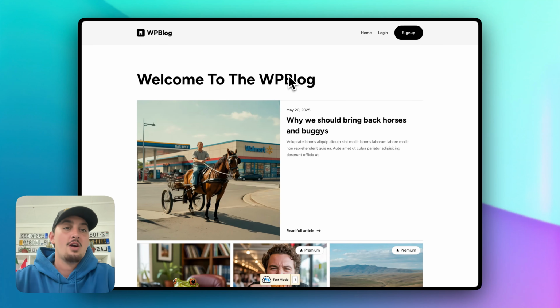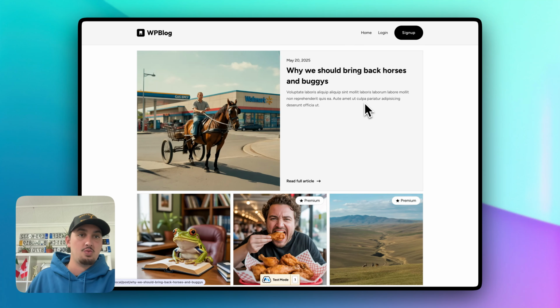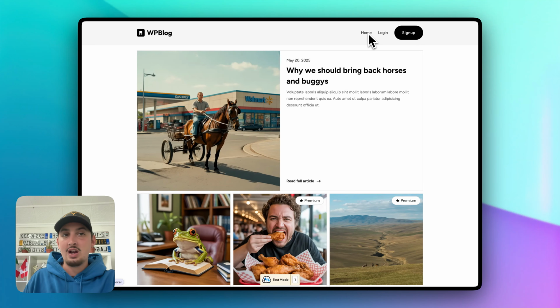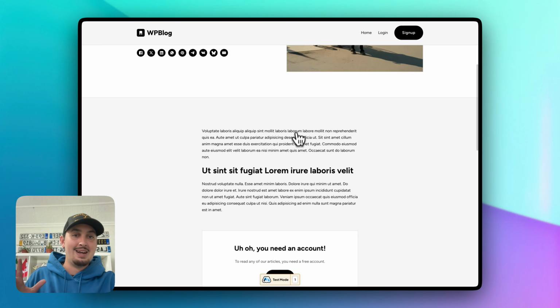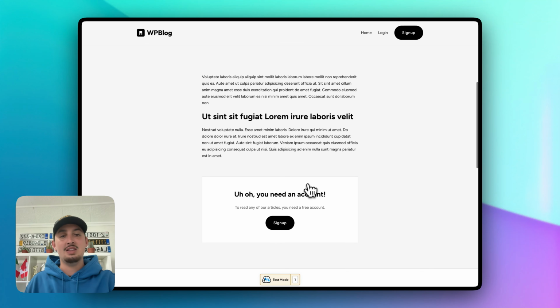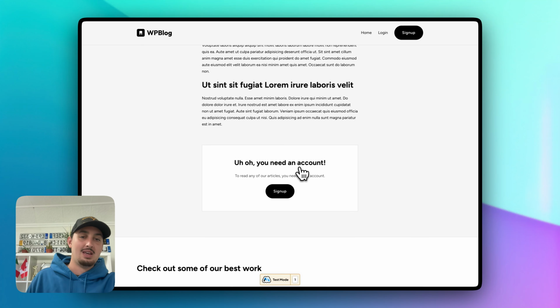First things first, here we are on the home page where your posts would be. And as you can see, we are not logged in, signed up, anything like that. I'm going to go ahead and try to read one of these blog posts, and it is going to show me 2 paragraphs and then go, uh-oh, you need an account. So this is gating all of the blog posts to anyone who is not signed in. You could change that, but that's how the template works right out of the box.